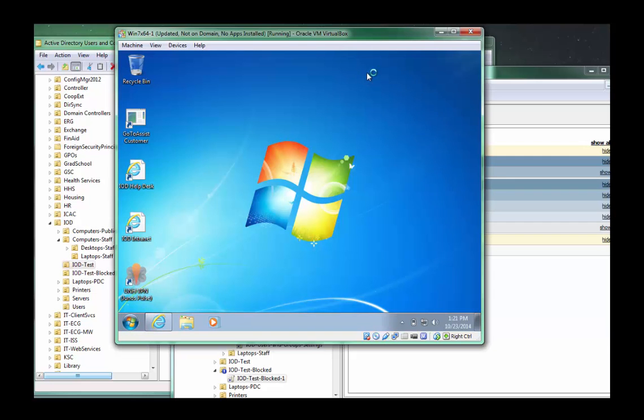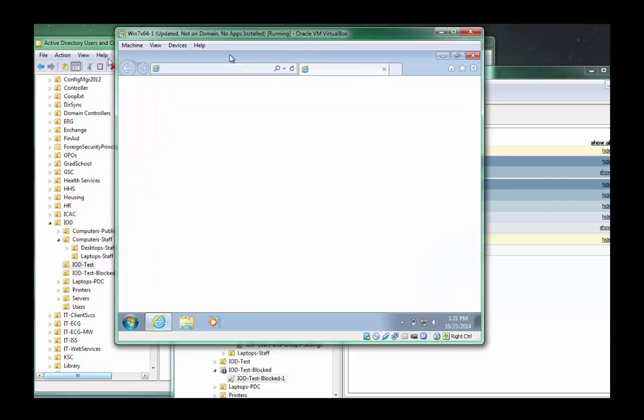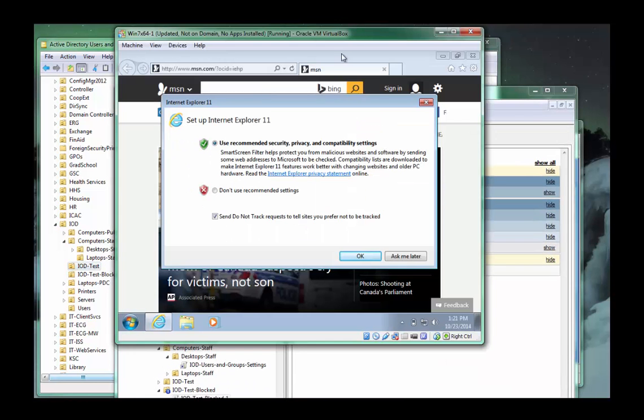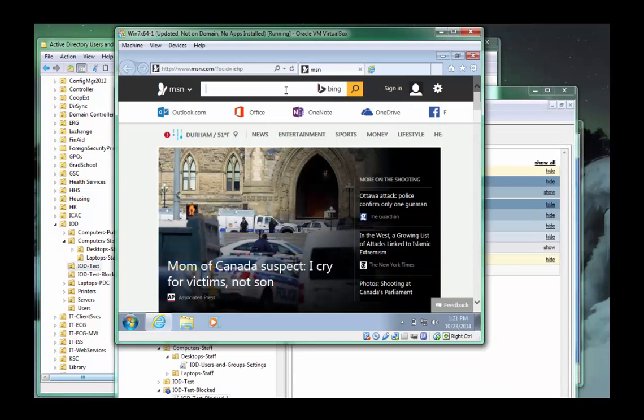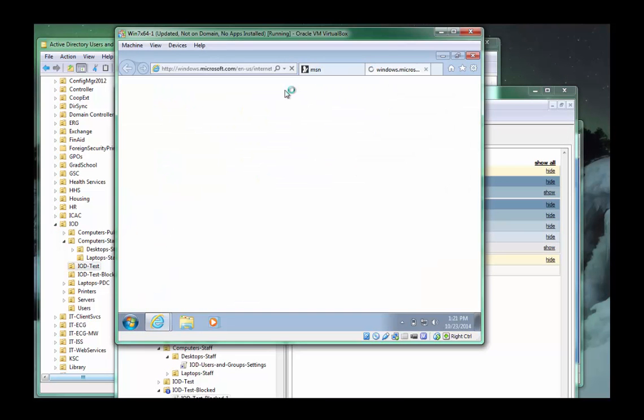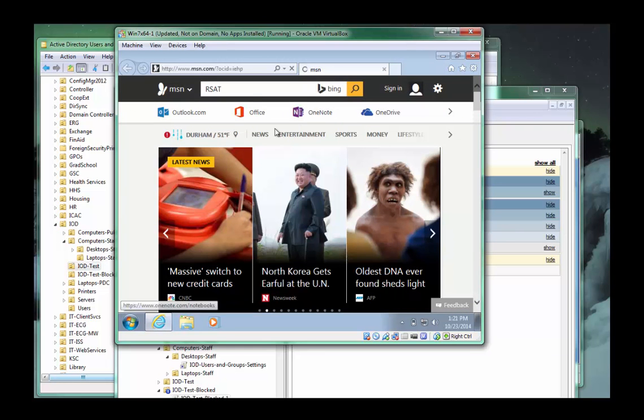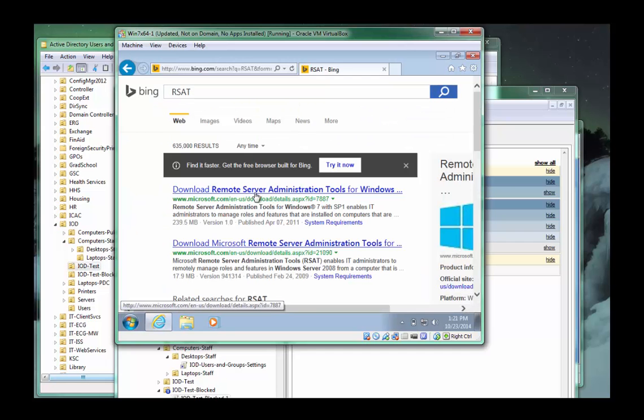Basically what you need to do, let's say that you want to set up all this stuff and you want to download and install these tools onto your computer. What do you need to do? Just go into Google and type in RSAT, which is Remote Server Administration Tools, and just download the first link.